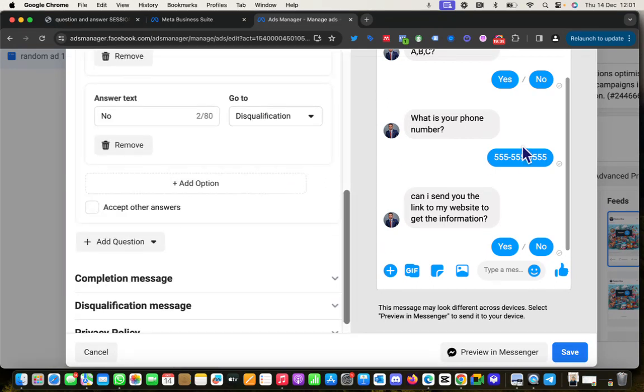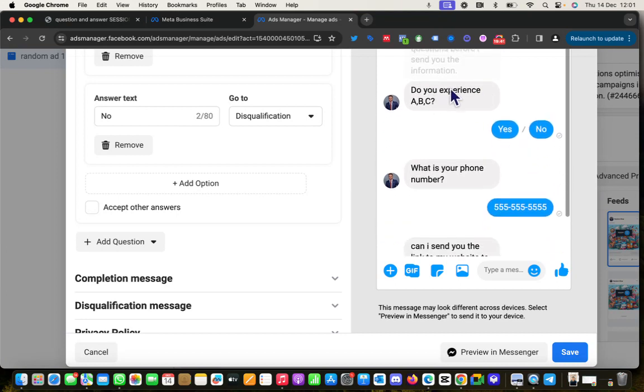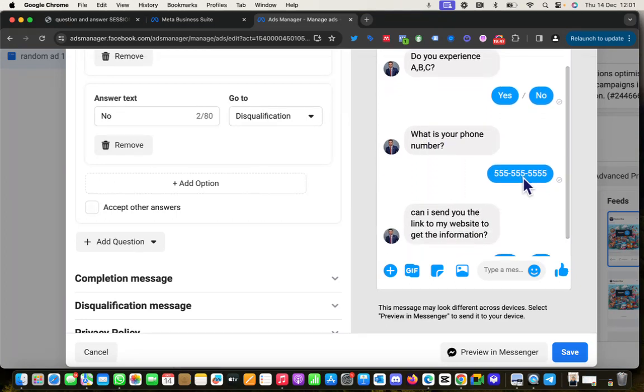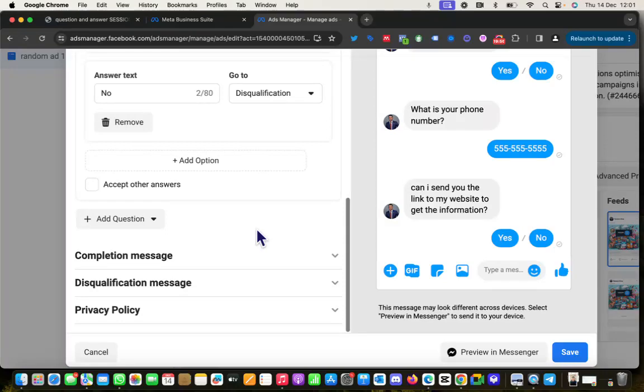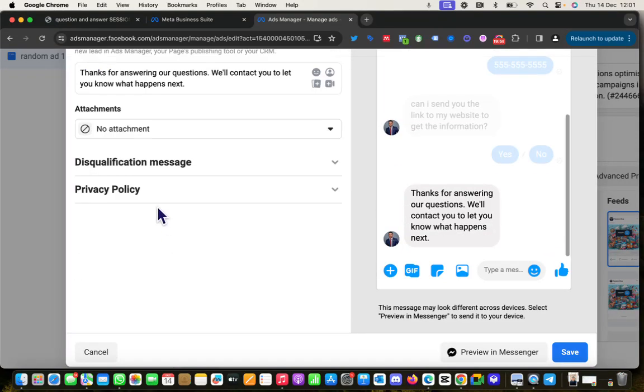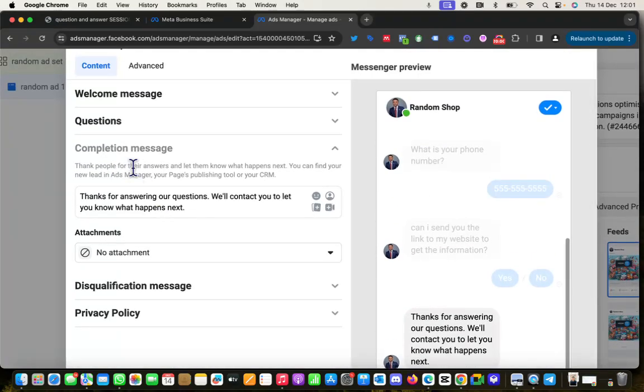So now we've set up our sequence. Do you experience ABC? If they choose yes, you ask them, what is your phone number? When they write it, you ask them, can I send you the link to my website to get the information? Yes or no. Once they choose yes, then they go to the completion message, which is this.